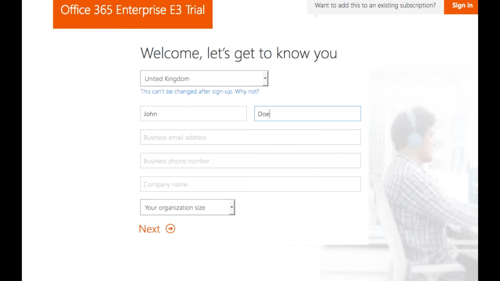business email address and business phone number. For the email address, this is an external email address because this is simply going to be used to contact you about anything related to the tenant. So here I'm going to put my real email address. Here we go. Done. Business phone number, same story. I'm going to put my real phone number on it. Done. Then we have company name.